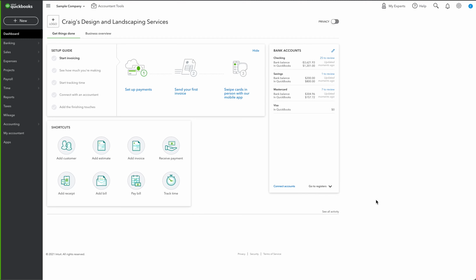Alright, here is how you can record late fees in QuickBooks Online. Sometimes your customers aren't going to pay you and you're going to want to apply a late fee. And so here's how you do it. There are two ways to do it within QuickBooks Online, the manual way and the automatic way. I'm going to show you the automatic way.